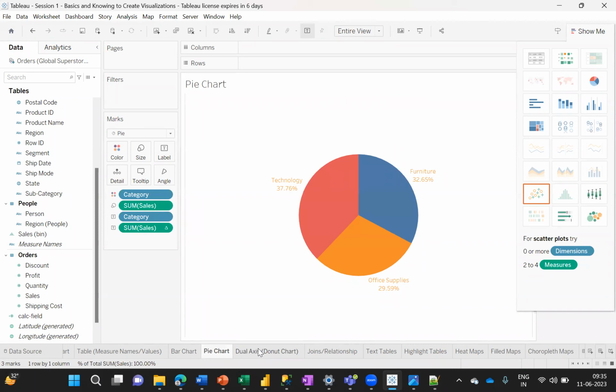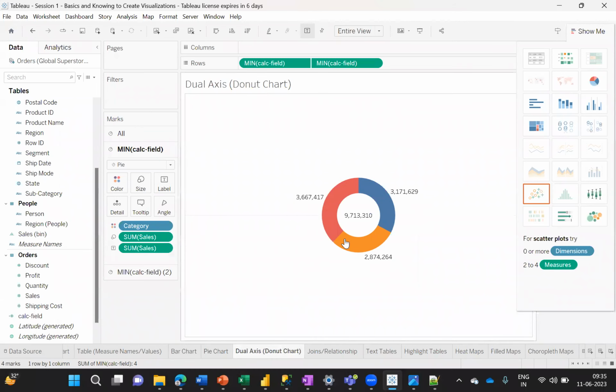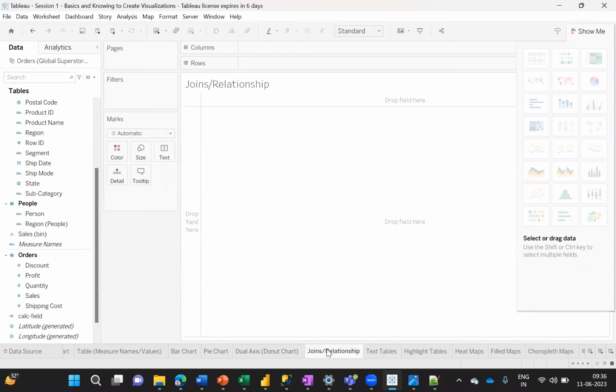So last session we had seen how we can create the dual axis and how we can use it, and we started with joins and relationships, how we can create a join and a relationship.